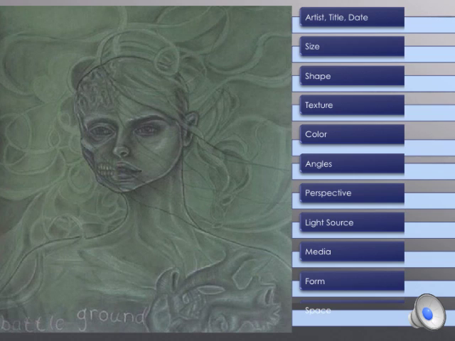Artist, title, and date. A Silver Fire, Your Body Is a Battleground, 2011. Usually all artwork will have a plaque or paper next to it with this information. Size. This drawing is 18 inches by 24 inches. Shape. The paper is rectangular in shape. The portrait of the figure and the heart is a realistic shape. There are swirled, circular shapes in the background.